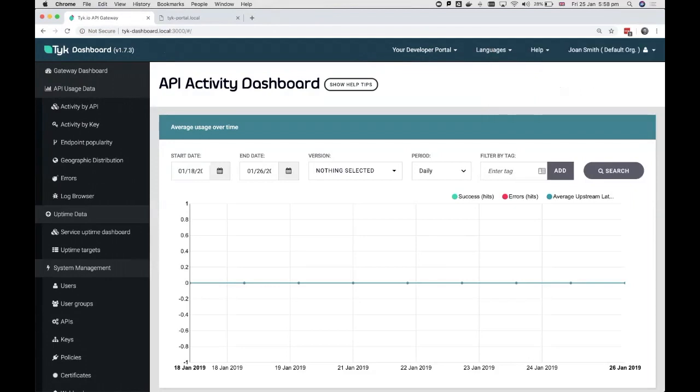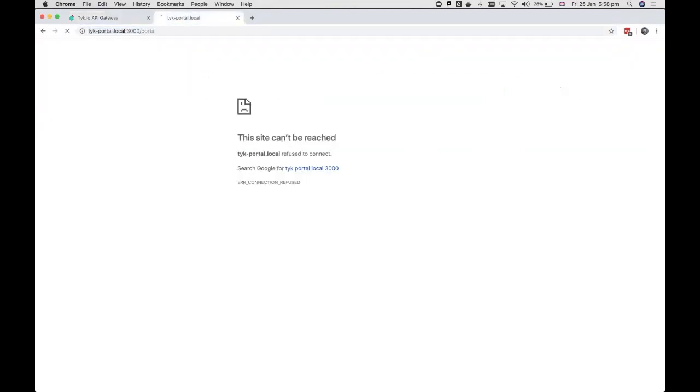So the dashboard is working, but the portal is not. It still says not found. And this is because we need to configure the portal first before it will work. We can follow a sequence of steps to achieve this.